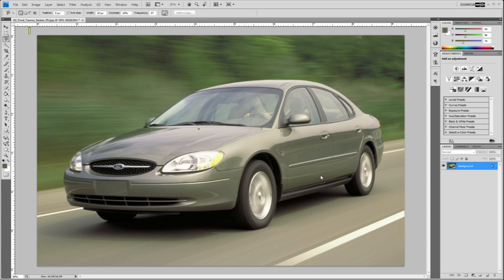Today we'll be looking at changing the color of a car. You can change the color of pretty much anything, but it works really nicely with a car, so I'll be using that as an example.